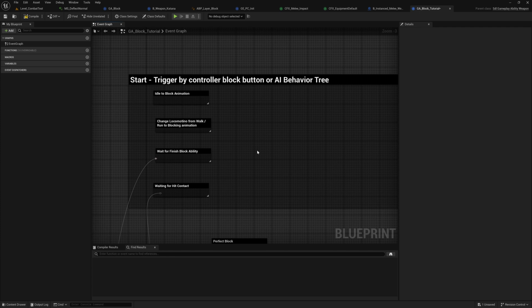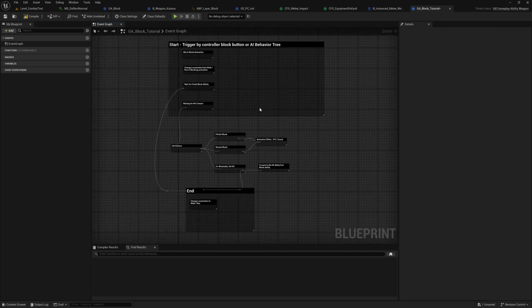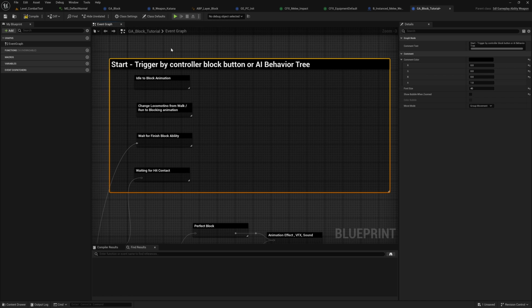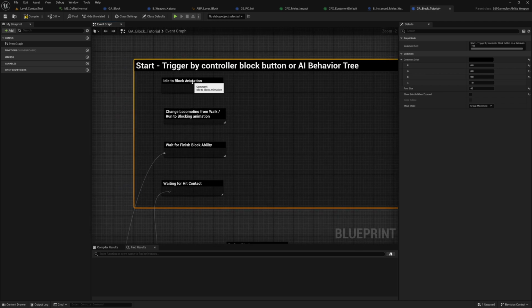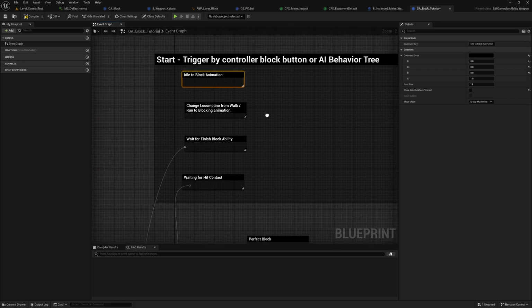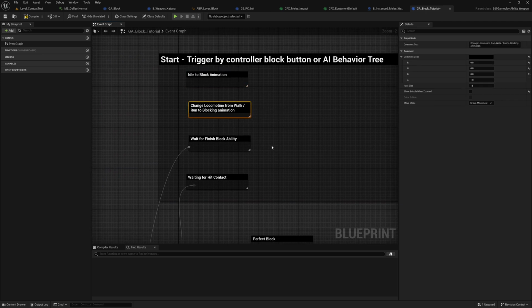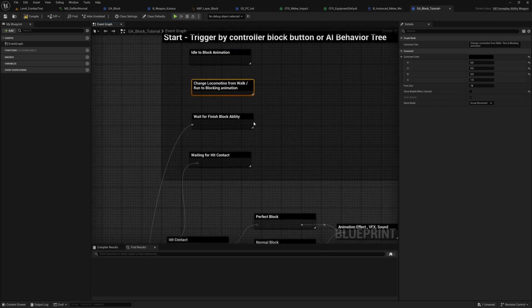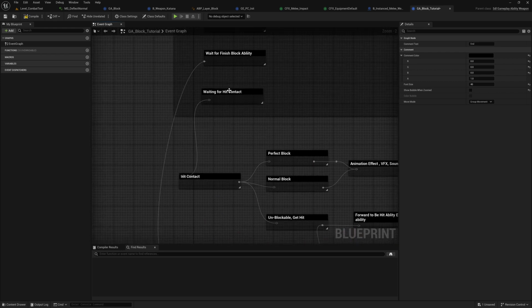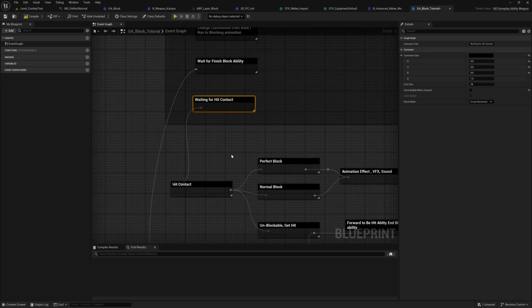Here is an overview of how the block ability works. The ability is triggered when the player presses the block button, or triggered by an AI behavior tree. Upon activation, it will play an animation montage to transition from idle to blocking stance, changing locomotion animations from walking or running to blocking, waiting for the block release event to finish the block ability, and waiting for the hit contact event to perform a block or parry action.